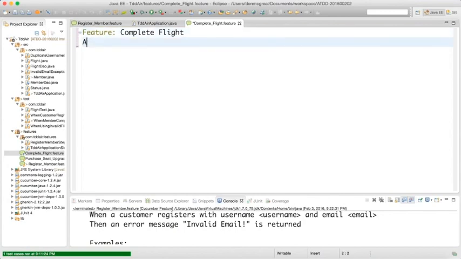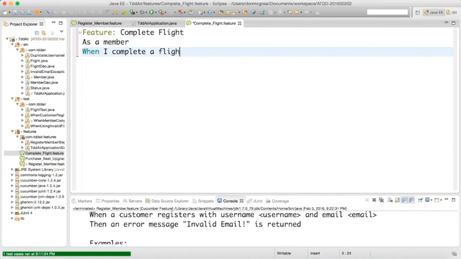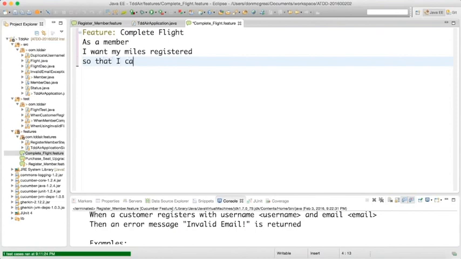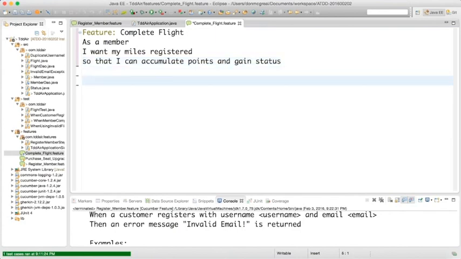Quickly come up with a story. As a member, when I complete a flight, I want my miles registered so that I can accumulate points and gain status. So there's my story.